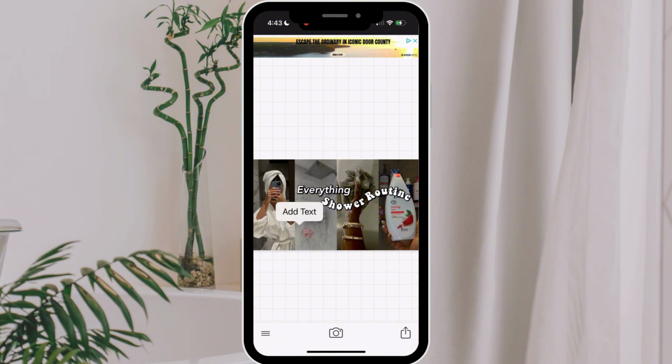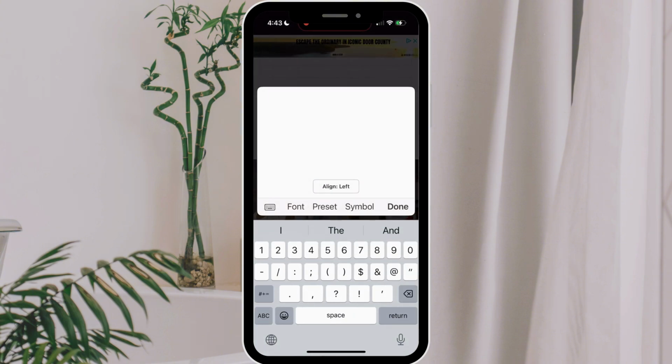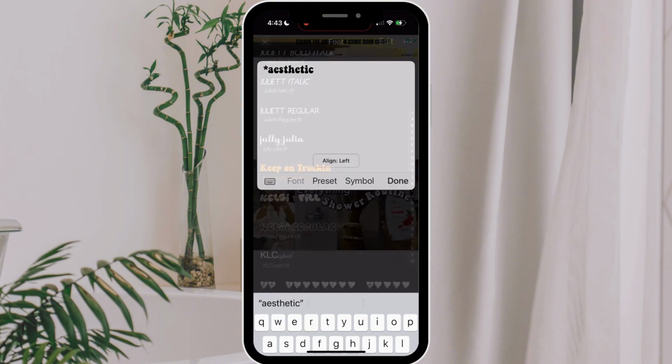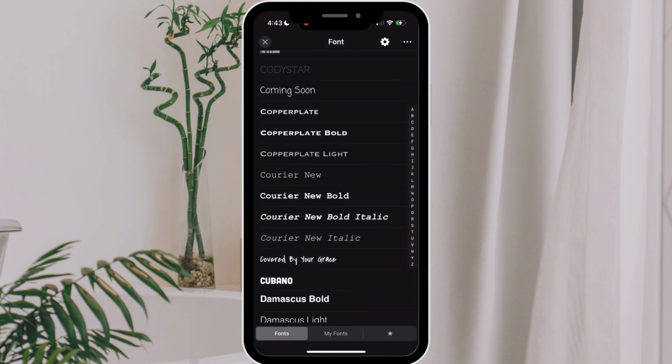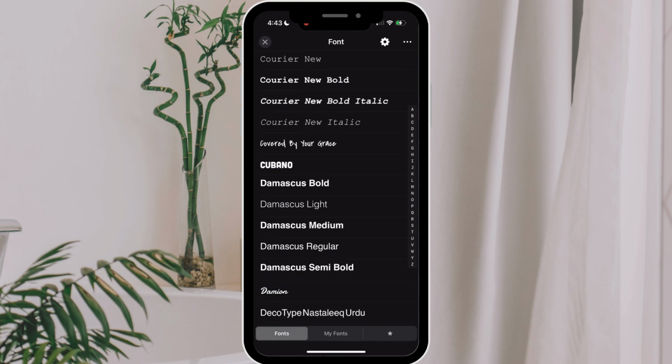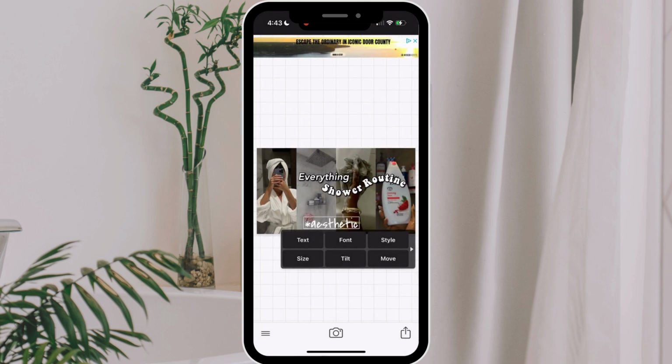Once you have everything the way you would like it to look, you're going to click anywhere on the screen again, and you're going to click add text. And now I'm going to go till I find this little star thing, and we're going to type in the word aesthetic. And you can type in whatever word fits best for yours. Then we're going to go to the C section of fonts, and you're going to find this font called Covered By Your Grace, and you're going to click on that.